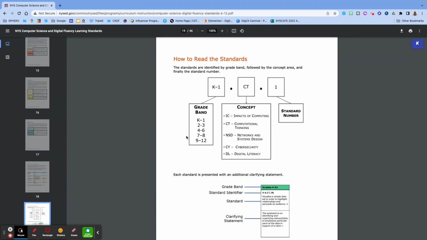So the same standards will happen in kindergarten as will in first grade. The same standards happen from second to third, fourth, fifth, and sixth, or 7 and 8, or all of high school has the same set of standards. In the center, you're going to see the concept areas. So impacts of computing is IC. That's what we're going to look at today. And then the standard number.